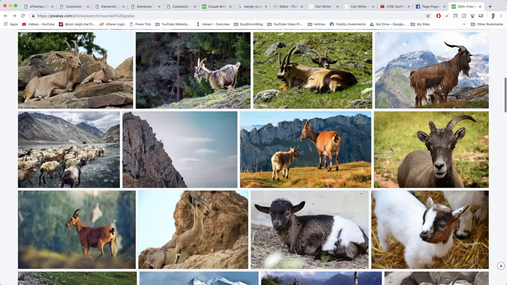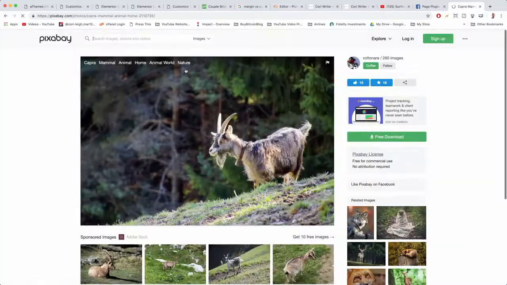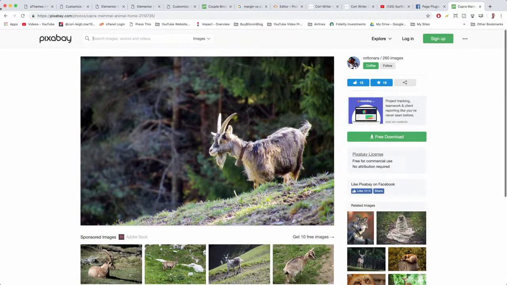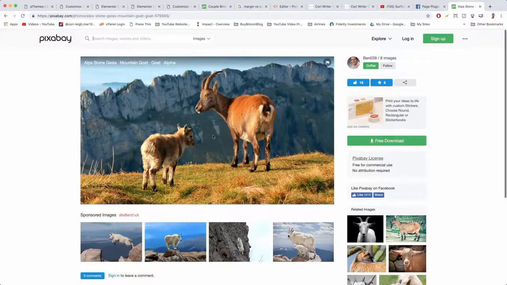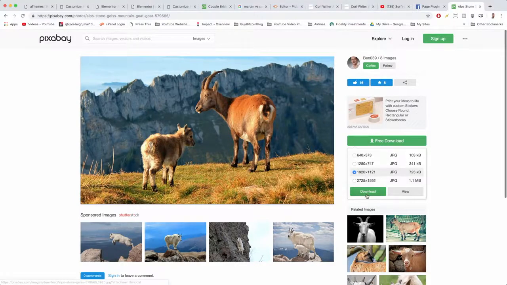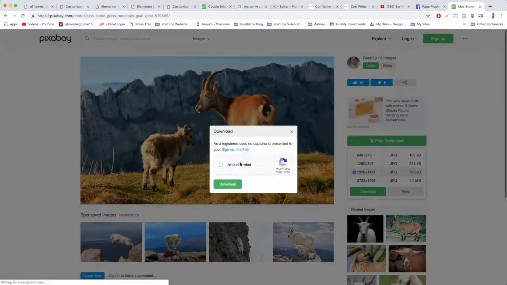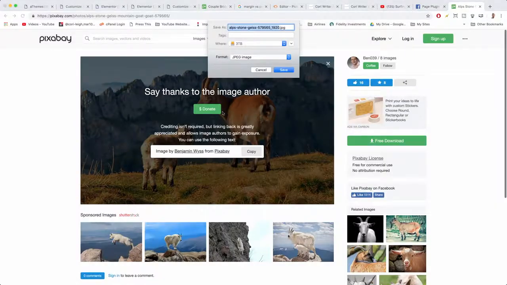All right, so it's clearly a toss-up between the shaggy mountain goat in the forest. Look at those horns. And what I think is a mother and baby goat. So this one's maybe a little better because of the lighting and you get the baby goat. So, free download. Not a robot. Goat. And download. All right, mother and baby goat.